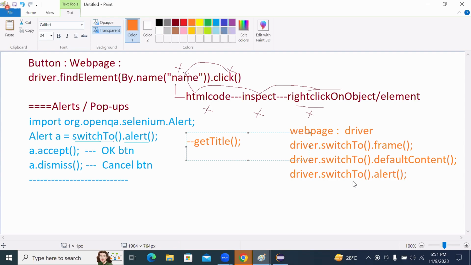In the same way, we got one more method. What is the method name? getText. So we got one more particular method, getText. Everything is predefined. You are not writing any of your own methods.